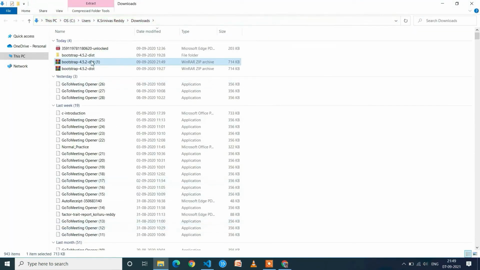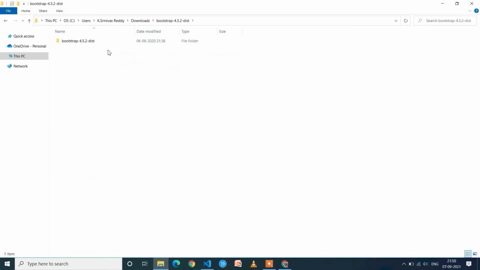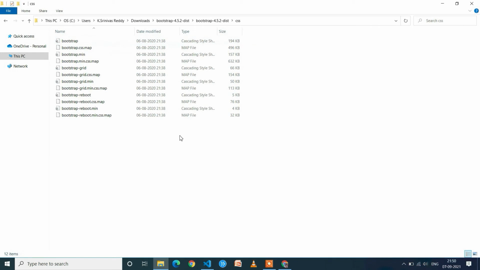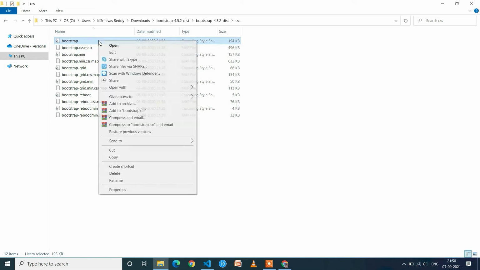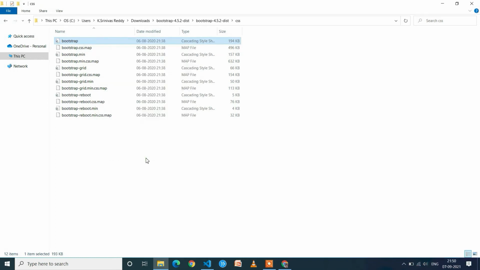So this is the file. Already I have downloaded and extracted it. After extracting, you will get a folder like this, Bootstrap 4.5.2. So open this folder. After opening this folder, click on the Bootstrap 4.5.2 dist. Here we need to select the CSS. So in these files, we have to select the first file. You can see only Bootstrap. You have to copy this and paste it in our project folder.